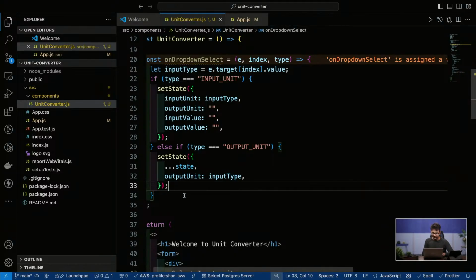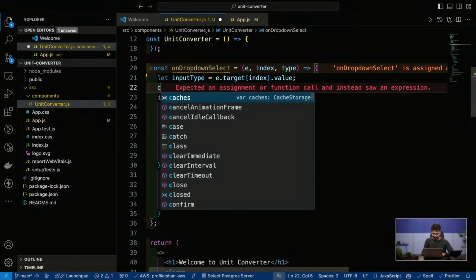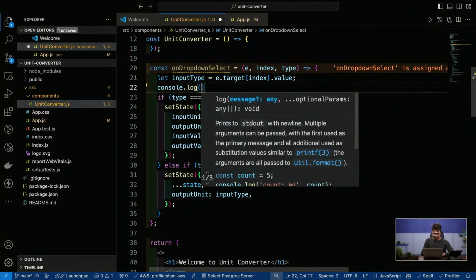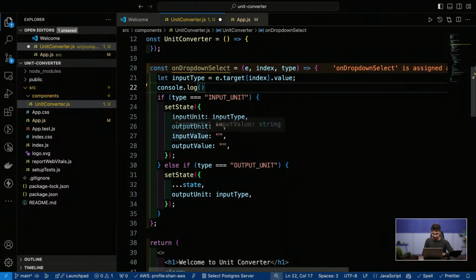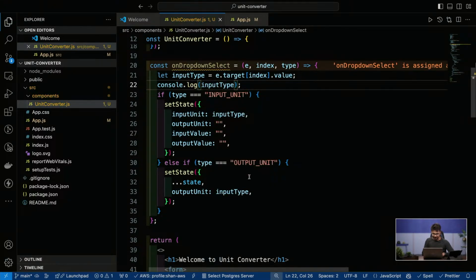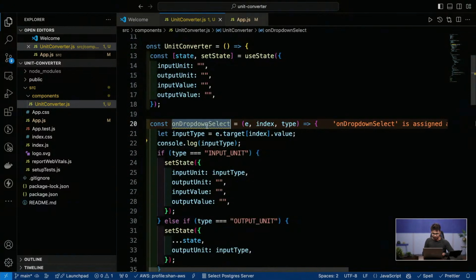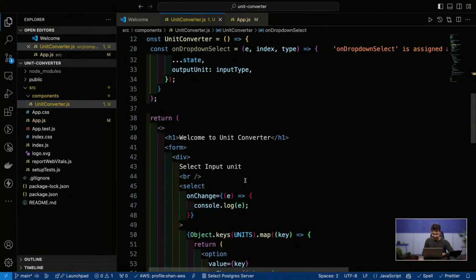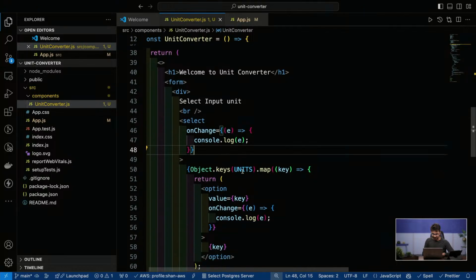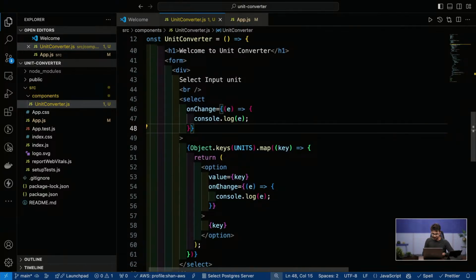All right. So now that this is done, let's see if it is actually working or not. First, I'll try to print this value. So console.log, and over here I will write input type. Okay, great. And then I just want to call this on dropdown select function. Okay, so in order to call this function, I will make sure that I need to do something over here. So I'll write on input.